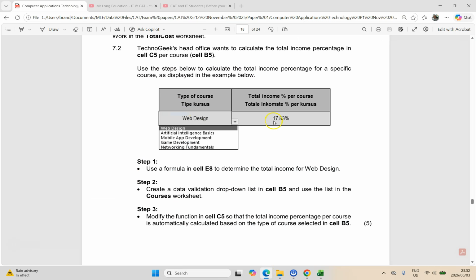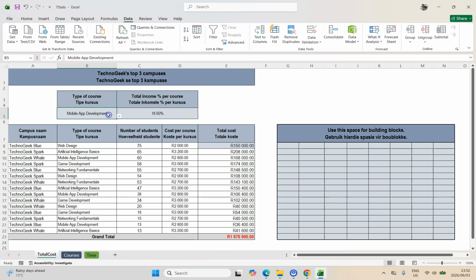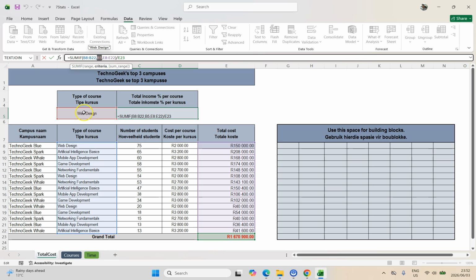Do they give us an example? They say web design is 17.83. So if I select web design, 17.83. So we changed it so that it wasn't just always looking for web design, it was looking for that value, and then that sums all of these totals based on which one we select. But we want to find what percentage it is of all the courses. So once we've added up all the web design, that must be divided by how much it is in total to work out the percentage. I hope that made sense.